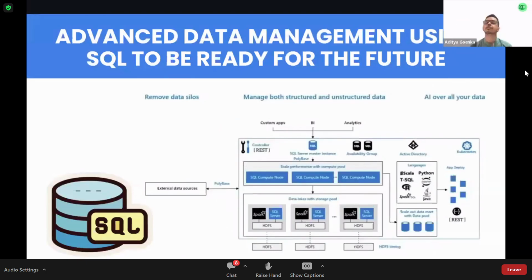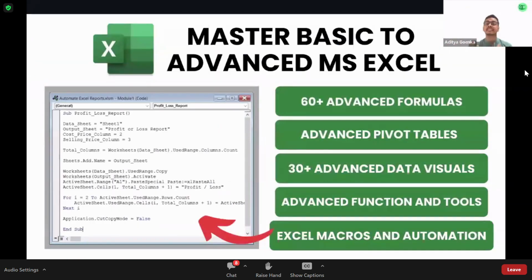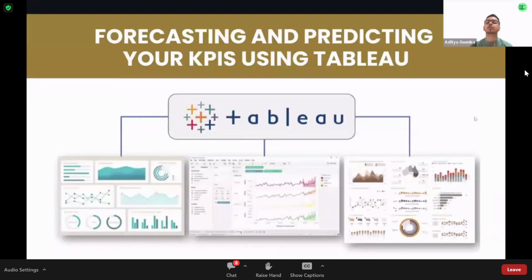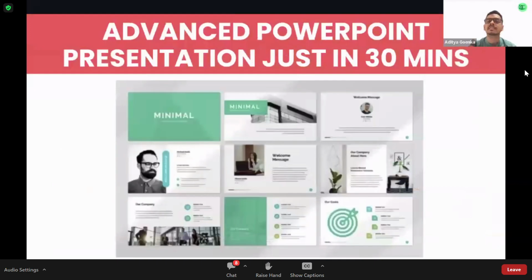Number three skill, you should be learning structured query language, because SQL is going to be one of the most important skills in the next 8 to 12 months, and it is going to be paid the highest. Number four skill you should be learning is everything right from basics to advanced of Microsoft Excel. Number five skill, you should be learning how to predict and forecast your KPIs using Tableau. And number six skill, you should be learning everything about advanced PowerPoint presentation just in 30 minutes. Clear to each and everyone? List of skills clear to each and everyone for exponential growth in your career?